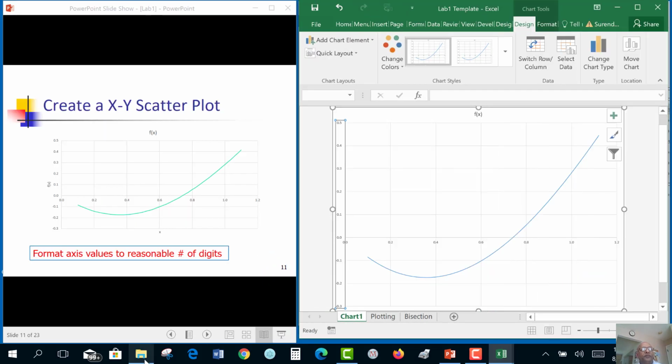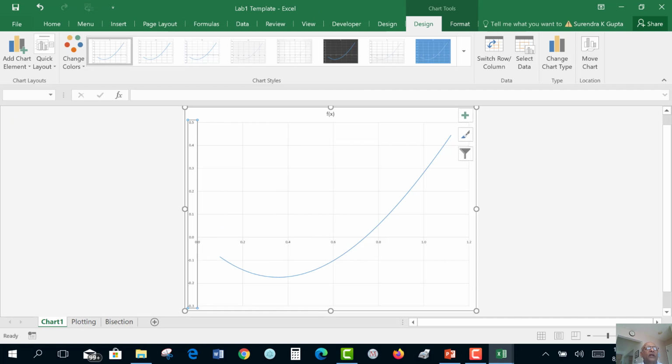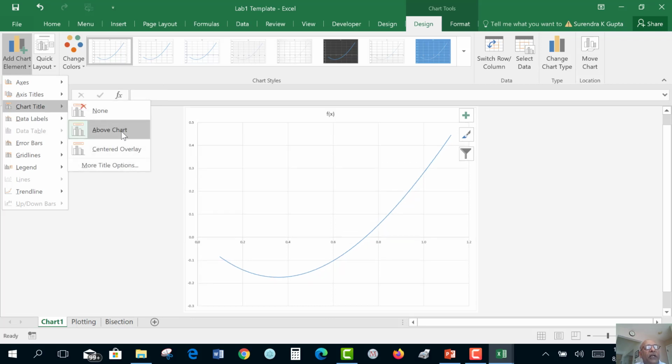What else do we need? Once we have adjusted this, we want to always give labels. Okay, so we want to have an x-axis label and a function axis label. Typically what we are going to do is add chart elements. You normally want to start with your chart title. So we want chart title, let's say above the chart.